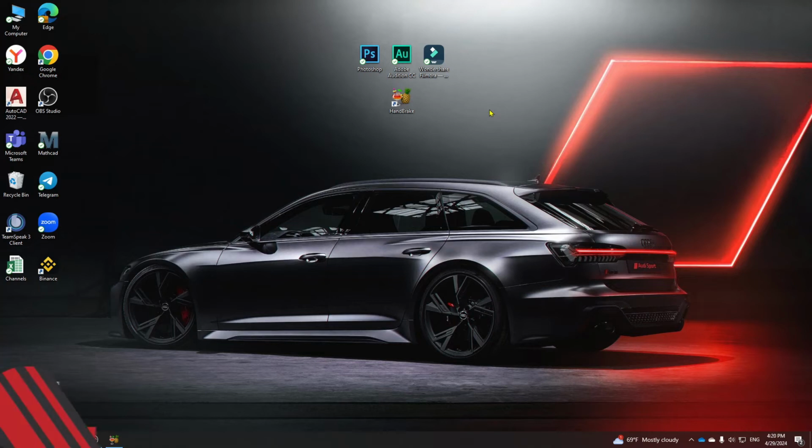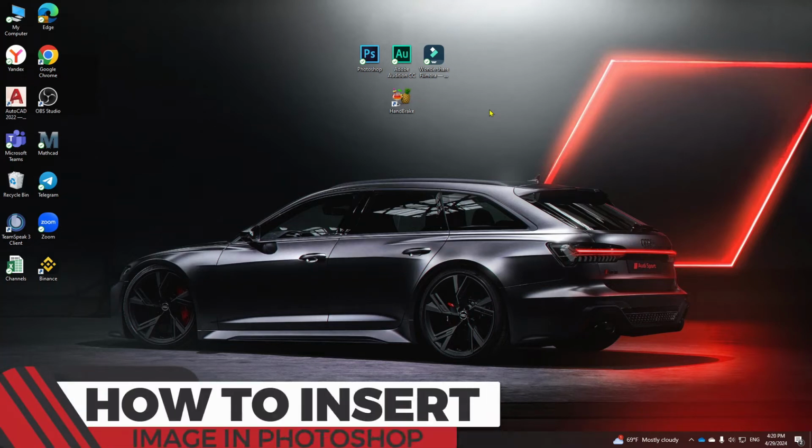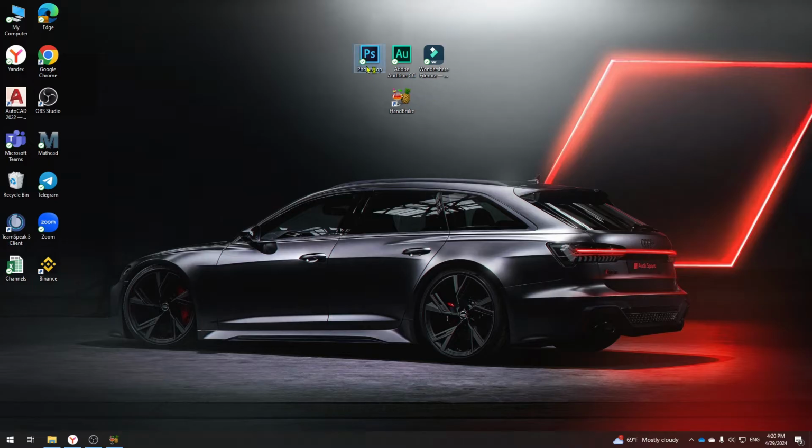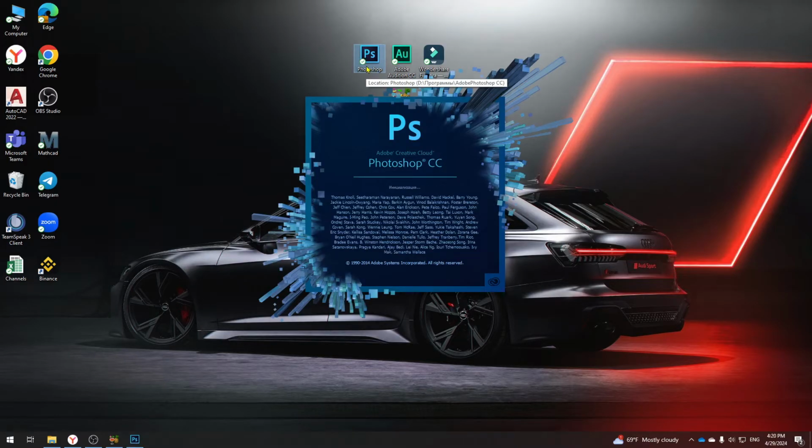Hello everyone, in this video I will show you how to insert an image in Photoshop. Basically it's pretty easy, just follow the steps I do to not make any mistakes. So if you need to add a photo or several photos to Photoshop, then watch the video to the end and you will learn how to do it.